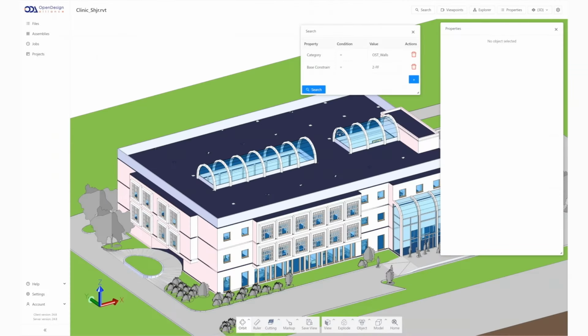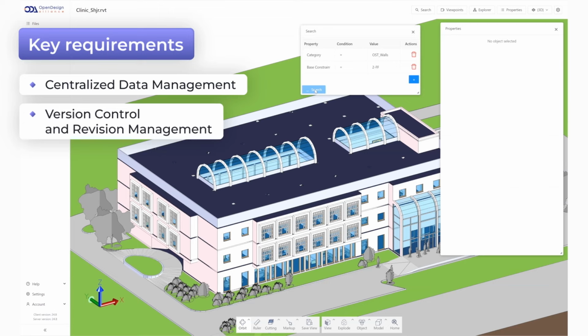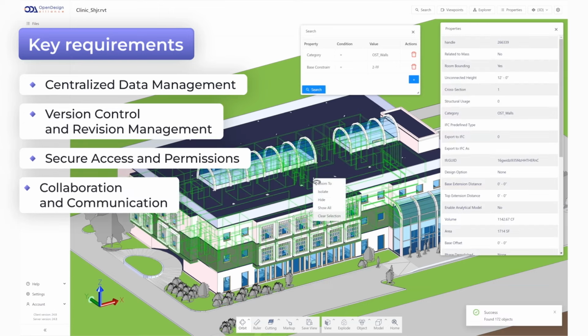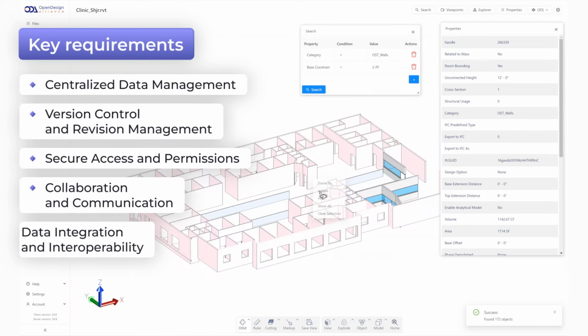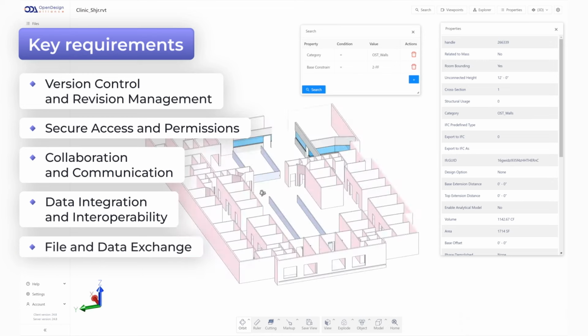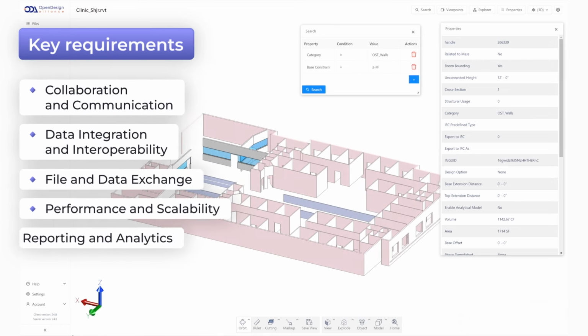Key requirements for any CDE solution include centralized data management, version control and revision management, secure access and permissions, collaboration and communication, data integration and interoperability, file and data exchange, performance and scalability, reporting and analytics.